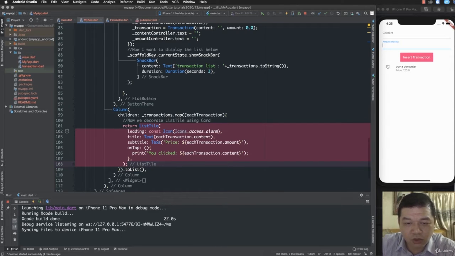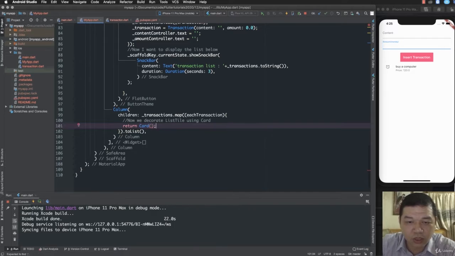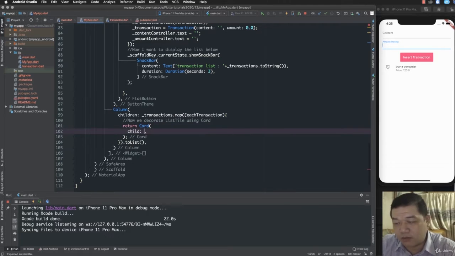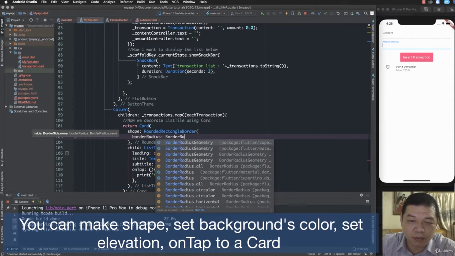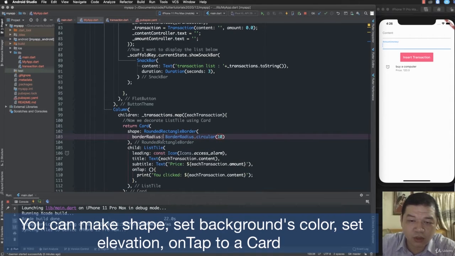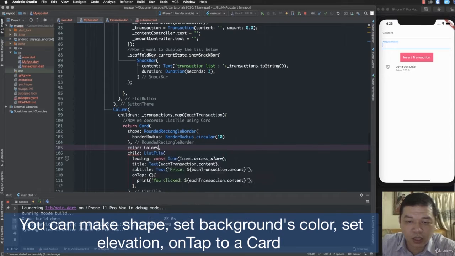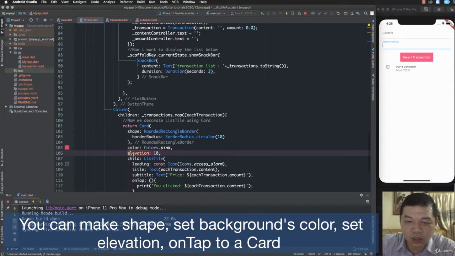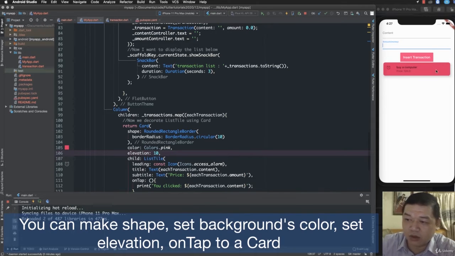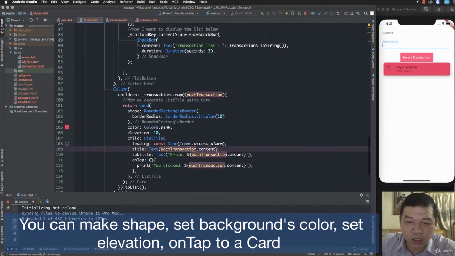You cut this code and replace it with Card. Card is a very basic widget that allows you to decorate the child inside. We can decorate the shape with a rounded rectangular border. The shape can have a border radius, and the color here you can customize the background color to Colors.pink, and you can set the elevation. It means the height of the card from the Z index.